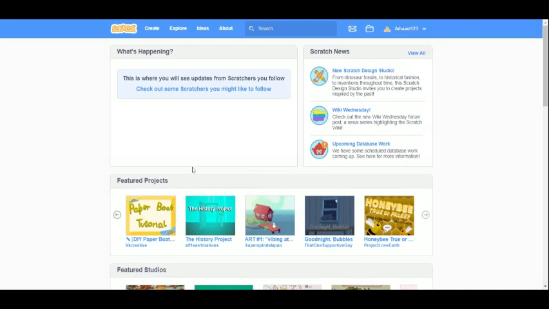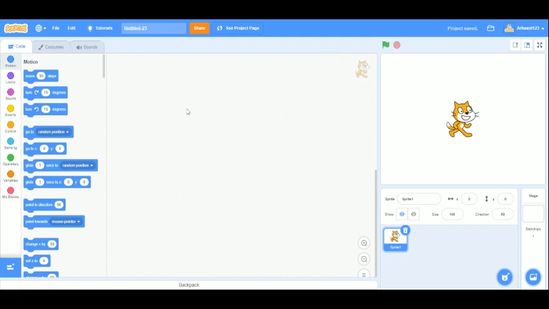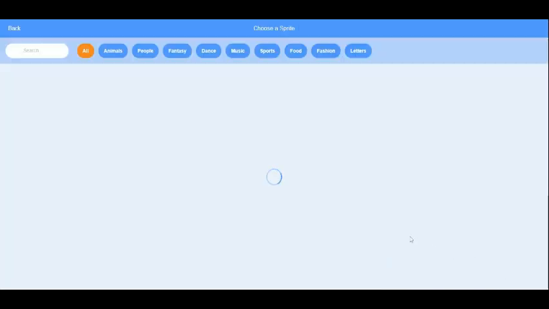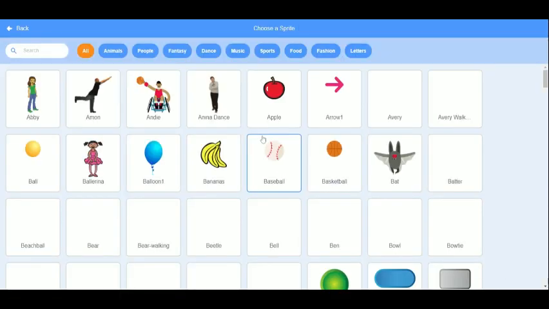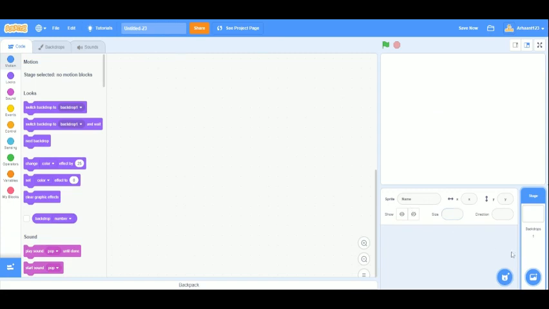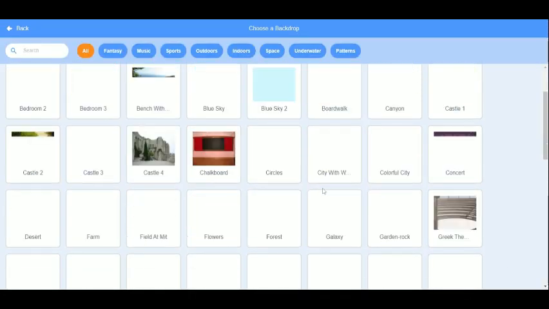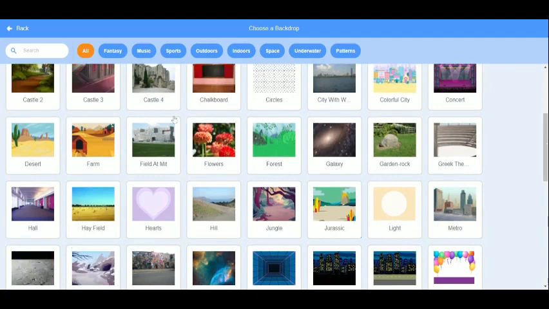So today we will be making a comic strip on Scratch. So we can go in our browser, then in Scratch, then we can click create. Now we can delete the default sprite. We can choose a sprite. First we can take a backdrop. Let's choose a backdrop which is house.